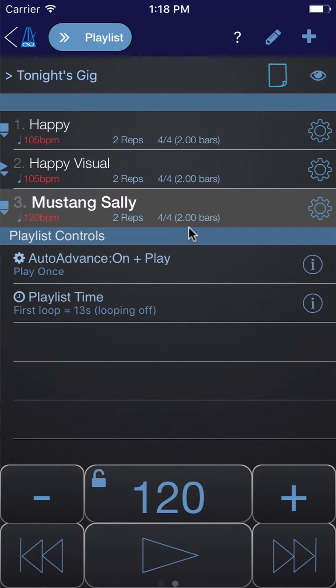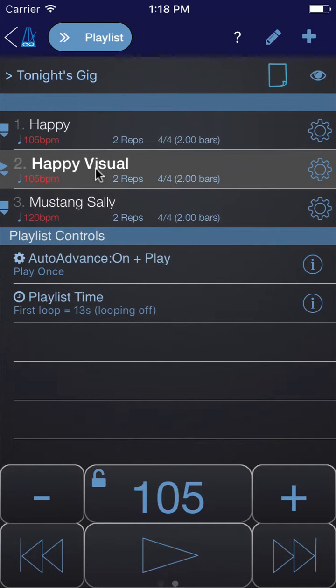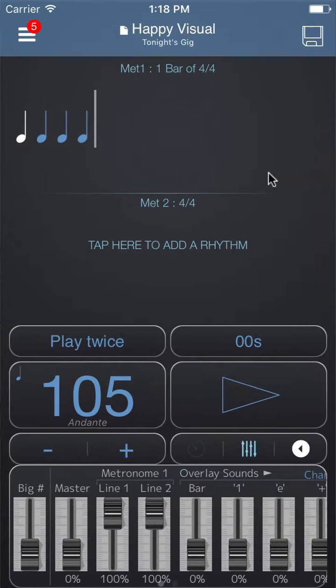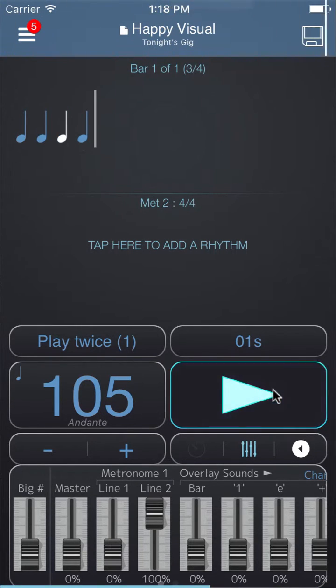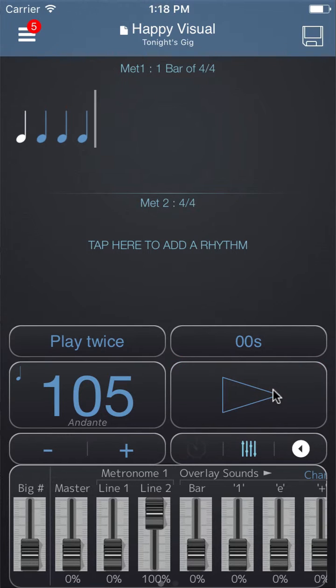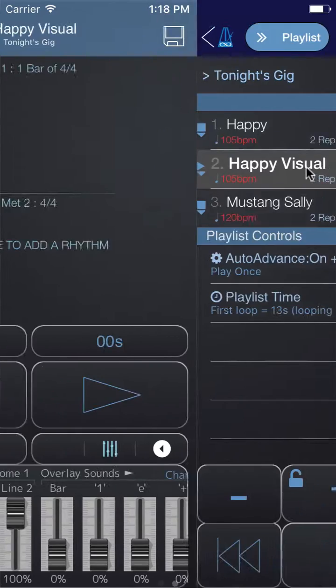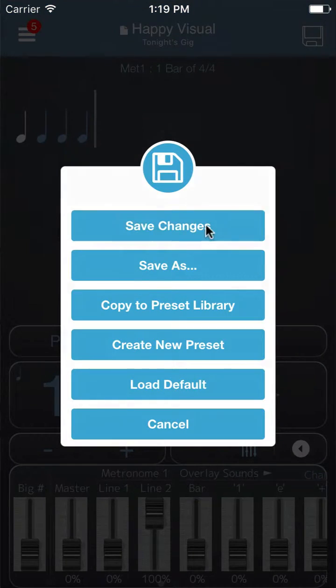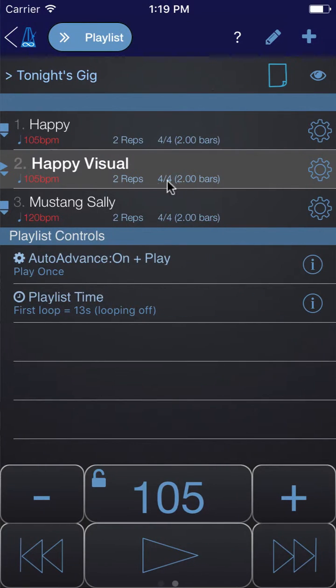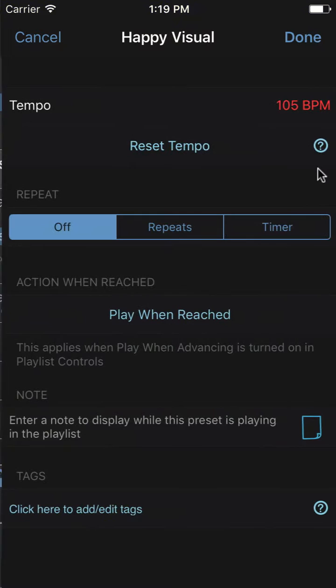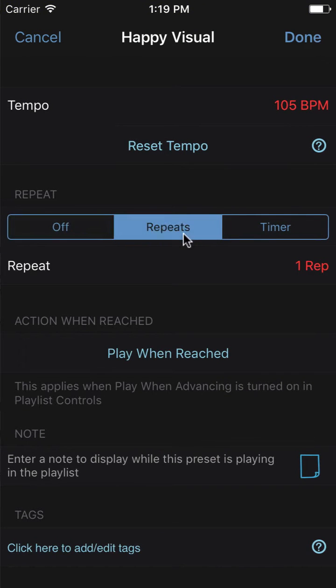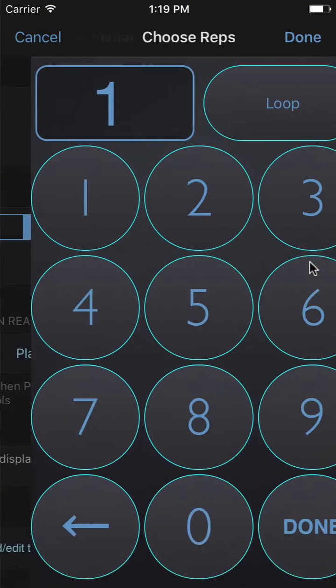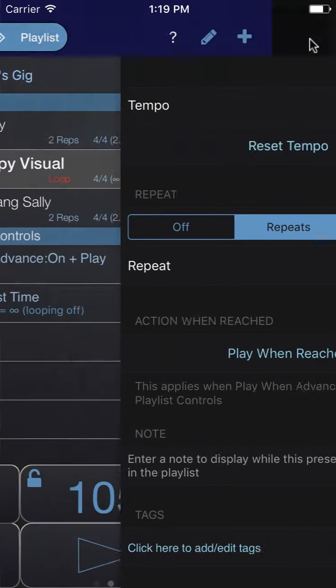So what I'm going to do now is click on happy visual and go back and look at the preset, and I'm just going to mute the line. So this is basically a preset that doesn't play a sound, it just gives us the visual indication. And then let's save the changes. And then I'll click the gear icon and choose repeats, and then click on here and choose to loop.